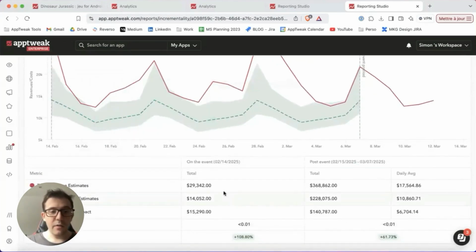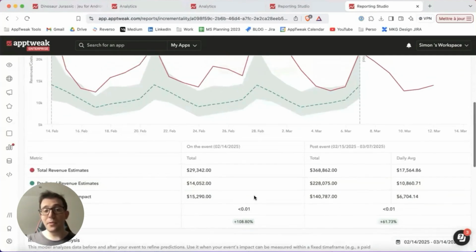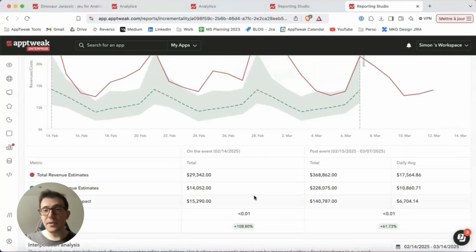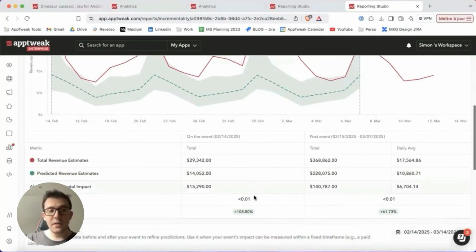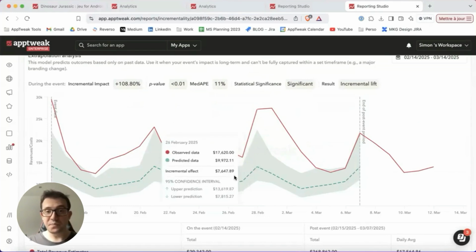Specifically, our revenue estimate was more than double what was expected by AppTweak's model. And this with a statistical measurement for the p-value that is below 0.01, meaning the experiment is very significant. So here I can have a very clear signal that this type of in-app event or promotional content, since we're on Google Play, is likely to have an impact on revenue for my competitor.